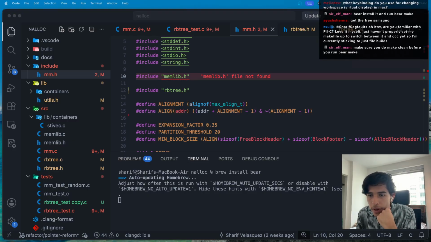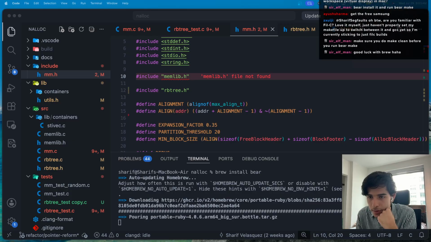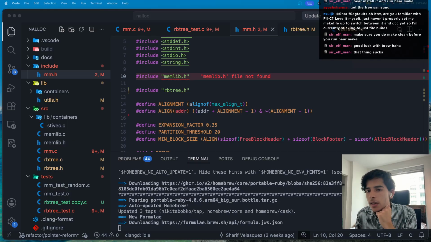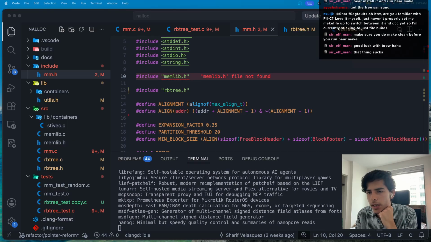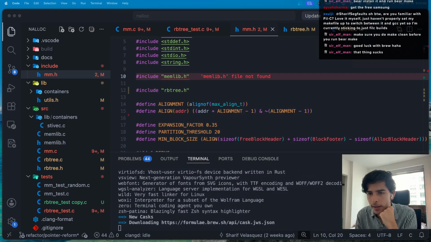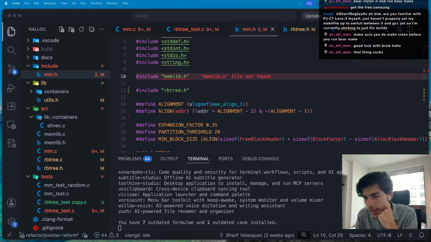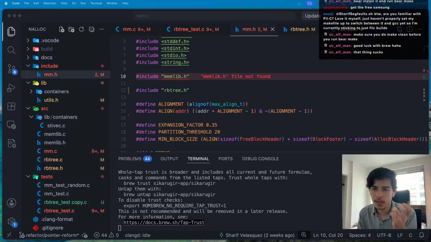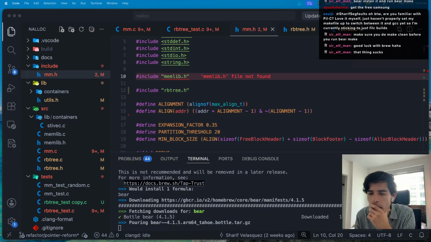See? Oh, by the way, are you familiar with Fil-C? Love it myself, just haven't properly set my makefile up to switch between it and GCC yet, so I'm currently sticking to just Fil-C builds. I'm not familiar. Is Fil-C the sort of memory safety checker for C? Because I remember they released something like that. Somebody created a project where they were like, let's bring Rust into C in a way, right?